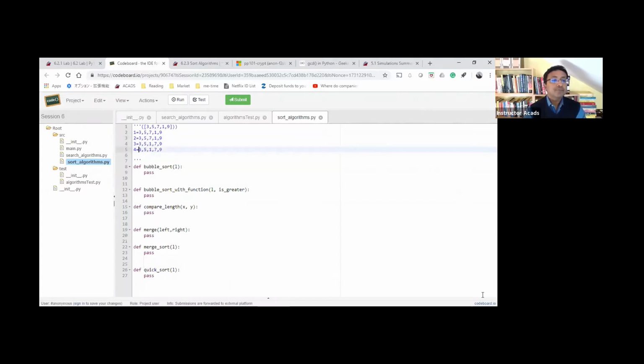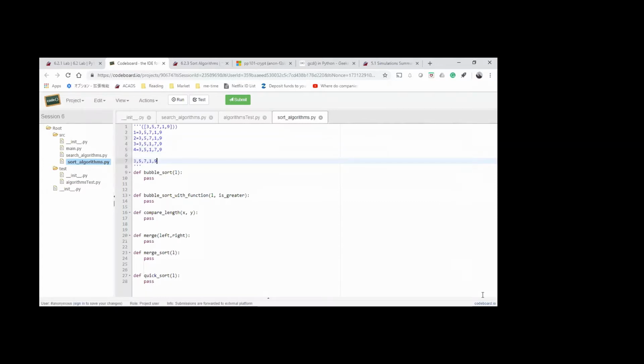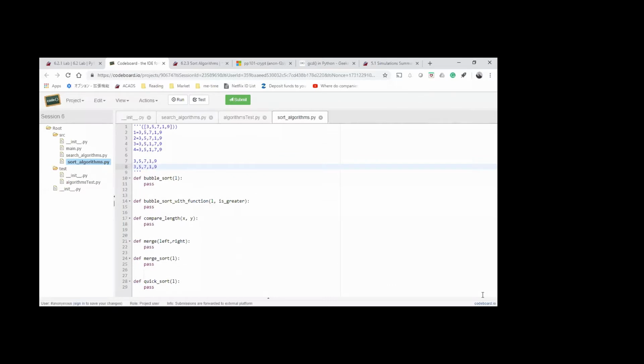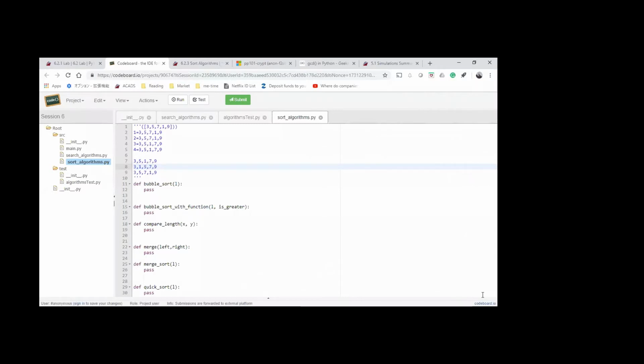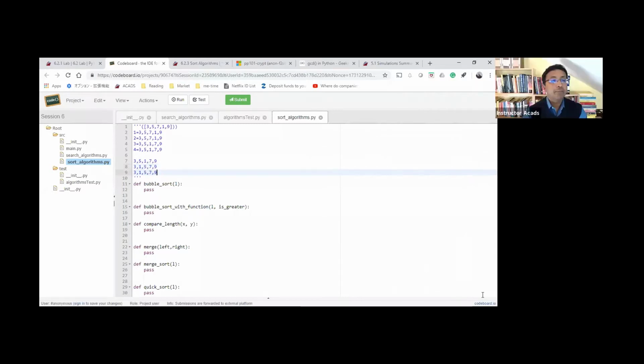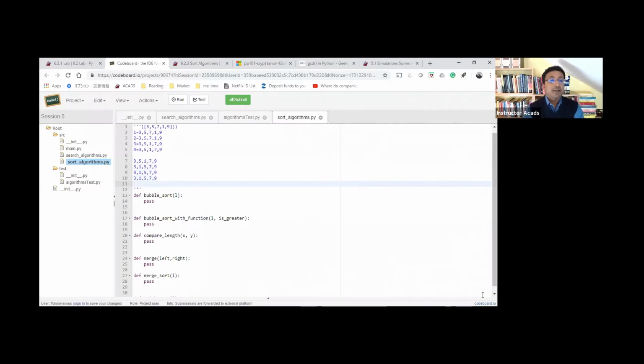So in one more pass, nothing happens here. This is our current list. Nothing happens the first time because it's 3 and 5. The second time is going to be 5 and 1. The third time, 5 and 7, nothing happens. 7 and 9, nothing happens. So you have to keep on going.